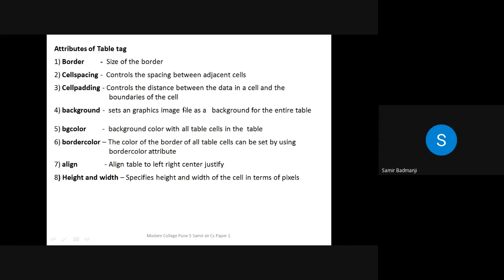So today we are going to see the most important attributes. It is not used in the table tag, but it is used in the TD and TH. That is called rowspan and colspan.